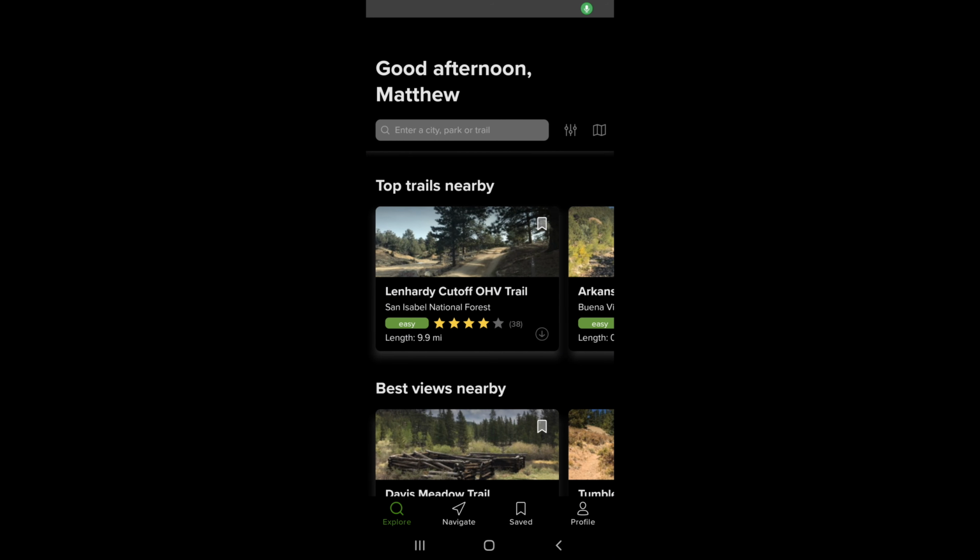So if you're avid hikers like we are, we highly recommend checking out this app. For AllTrails, there's a free version and there's also a paid version. We just use the free version for right now, but you can also access downloading maps and all sorts of things. So the last app that we recommend to you guys is AllTrails.